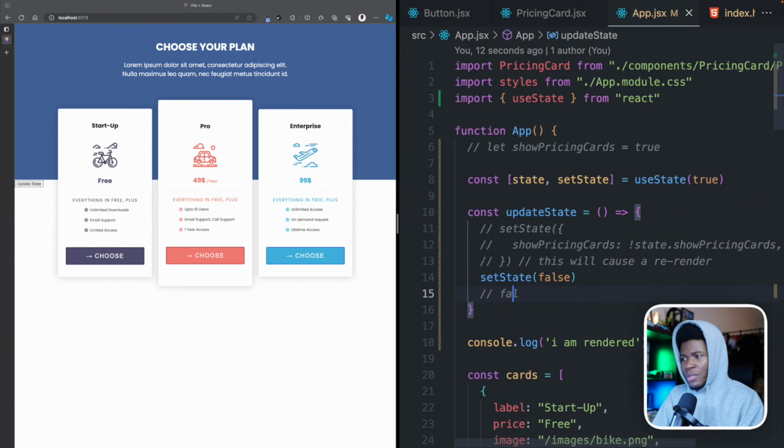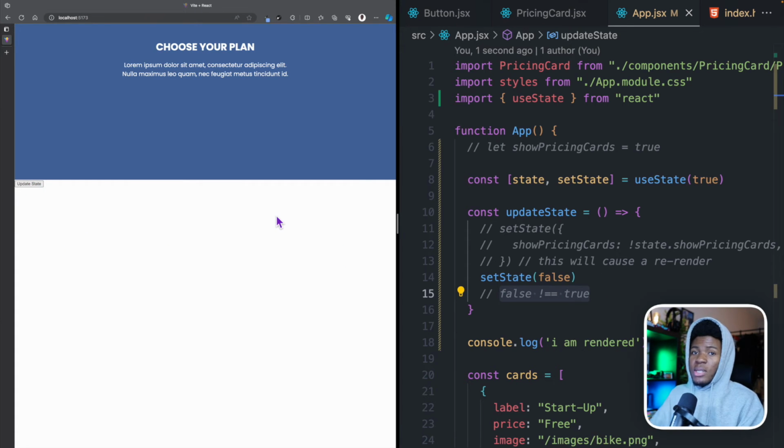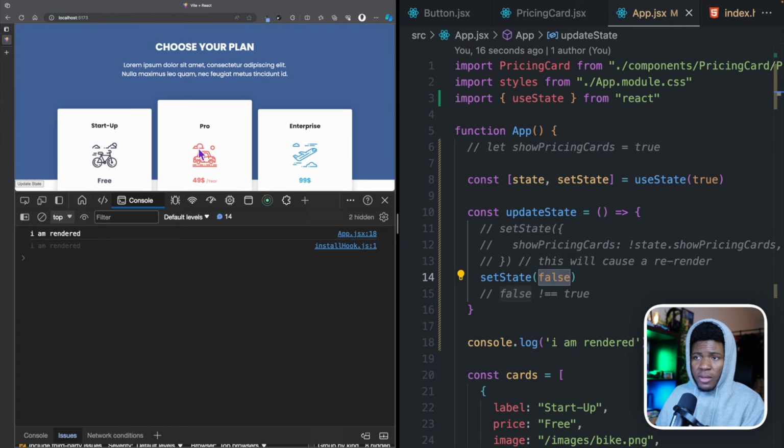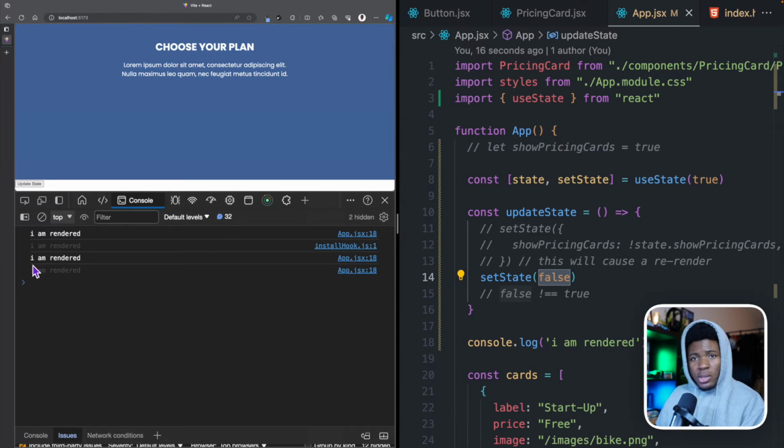As you know, in JavaScript, false is not equal to true. So because React now says that this is a new state which is not equal to the previous state, this is going to cause a re-render. So now if I click on update state, this causes a re-render. Let me also open the console so that you can see this. Let's try it again from the beginning. If you click on update state, it causes a re-render.